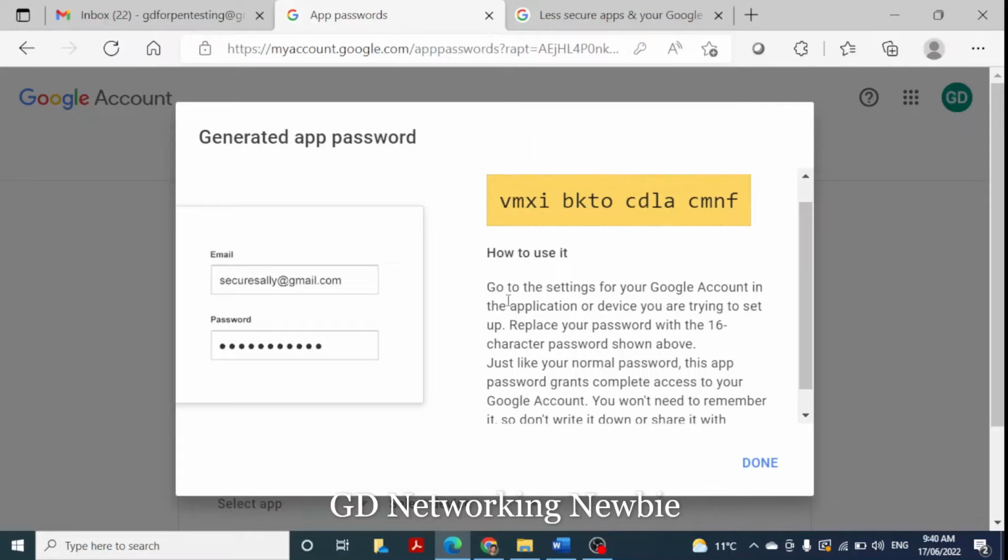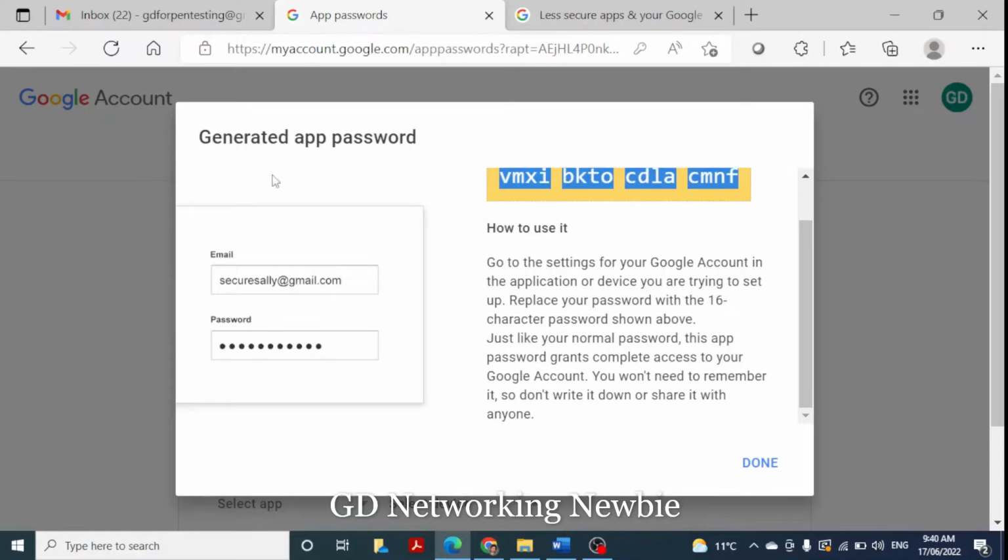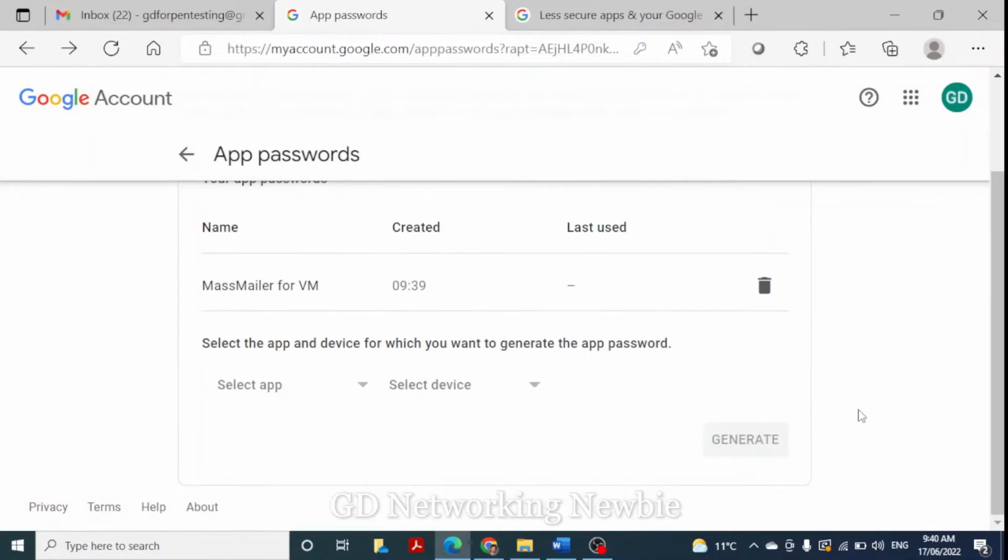How to use it, you can read in the settings for your Google account. The only thing is that now, instead of giving your Gmail account password, you will be using this password when you are setting up or using the mass mailer attack in the social engineering toolkit, or maybe in your other mail programs. And then when you click done, this will be done, and you will have this password generated, and now you can use this password in your activity.